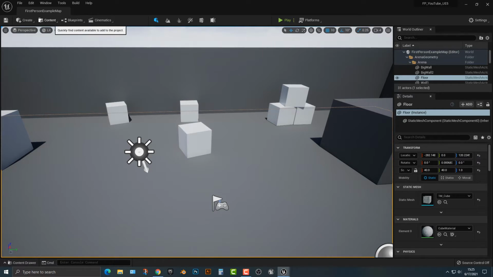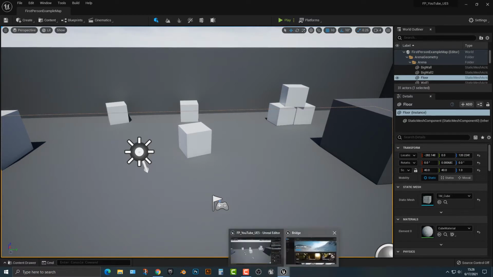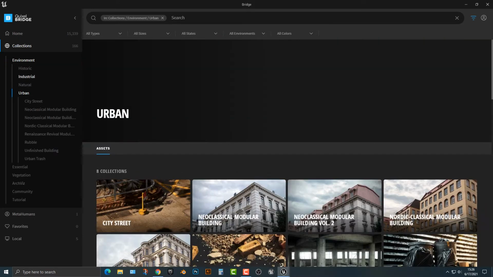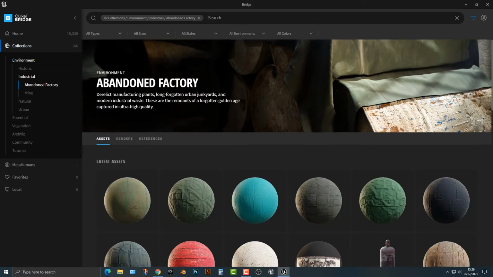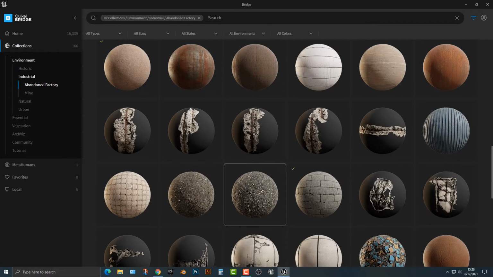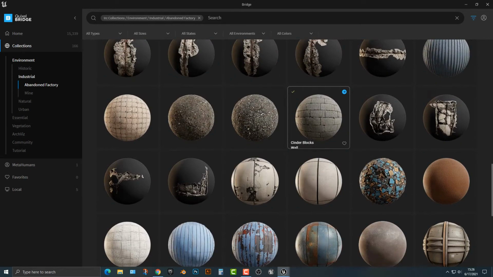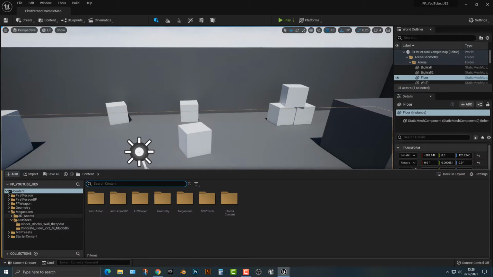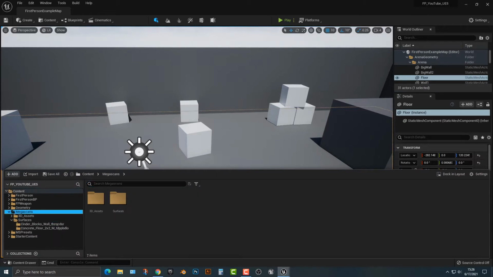So in the last tutorial, I showed you how to import things from Quixel Bridge. So I'm just going to go ahead and go to Content, Quixel Bridge. And then I basically get this here. I'm going to go into the environment, into industrial, I think, and into abandoned factory. Yeah, so you can download a few of these here. I think I've downloaded the cinder blocks and the ground and the concrete floor. You can download whatever one you want. It doesn't really matter here. But you just need to download that. And what should happen is it should come up within its own kind of Megascans folder.